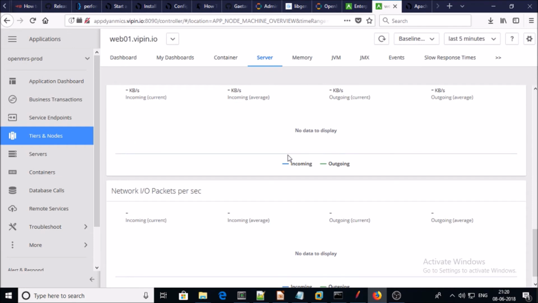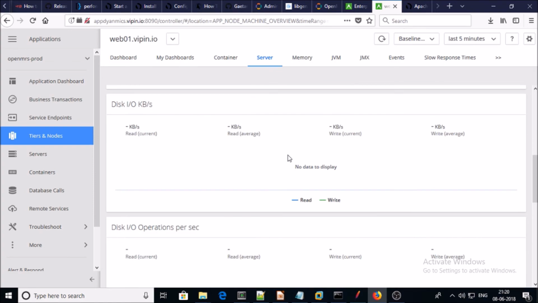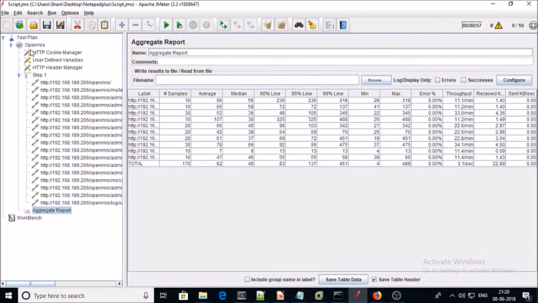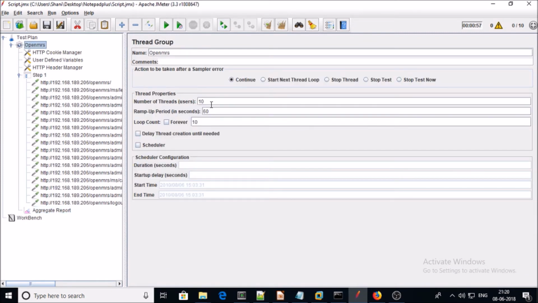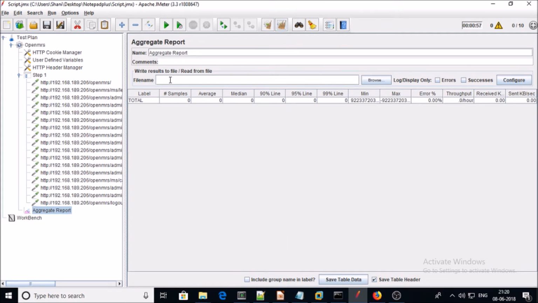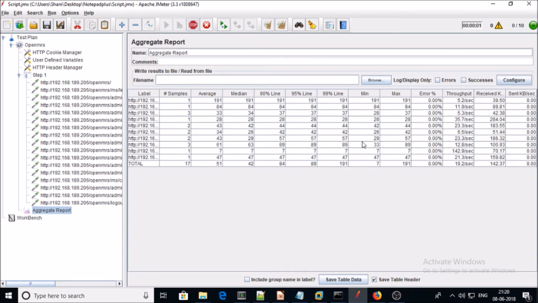Let's generate some load on the application from Apache JMeter. This is Apache JMeter, and I'm using 10 users, and this is the click stream of the application, and then this is the report. So let's load some of the traffic. I'm running the traffic with 10 users on the application.